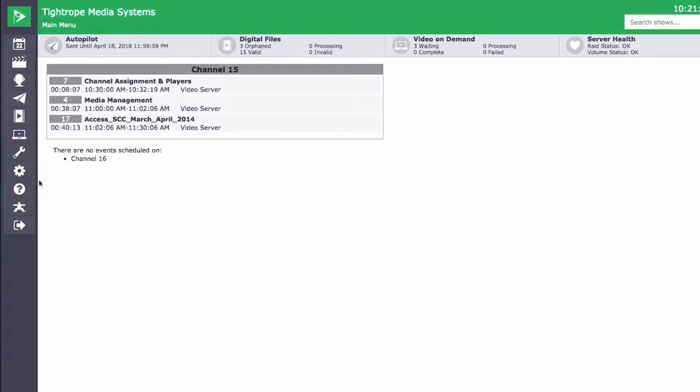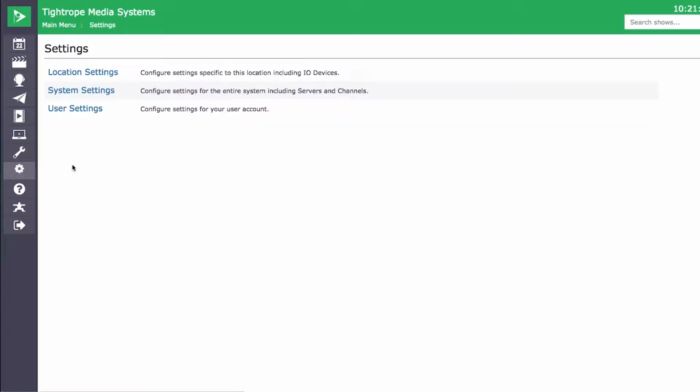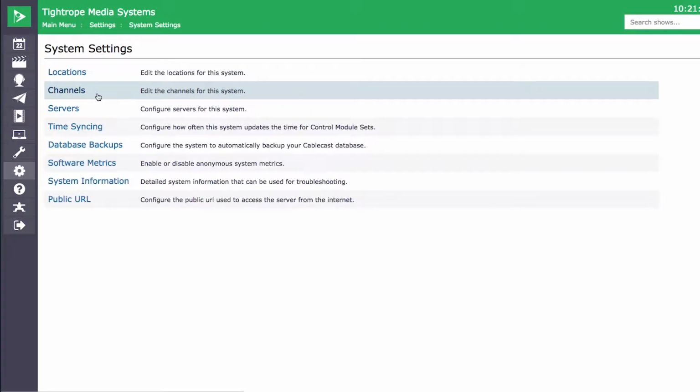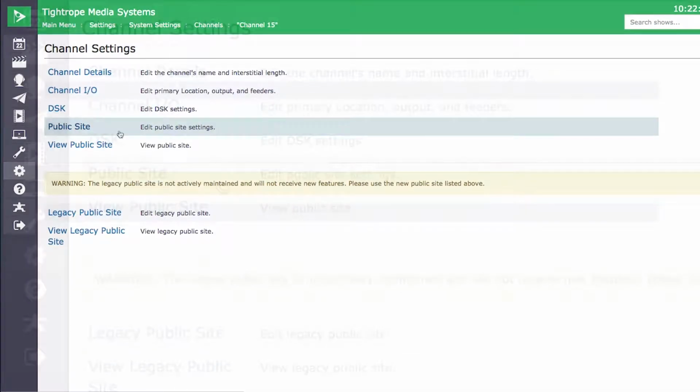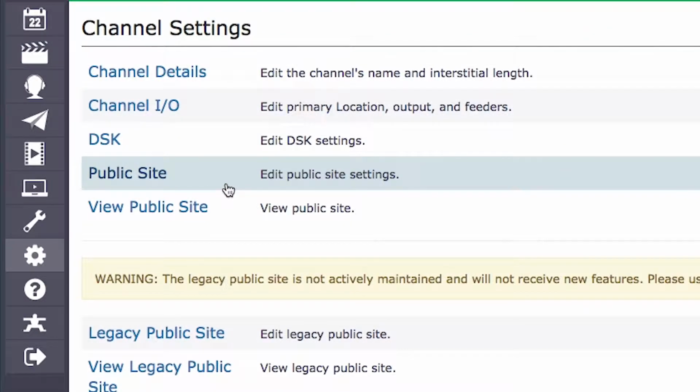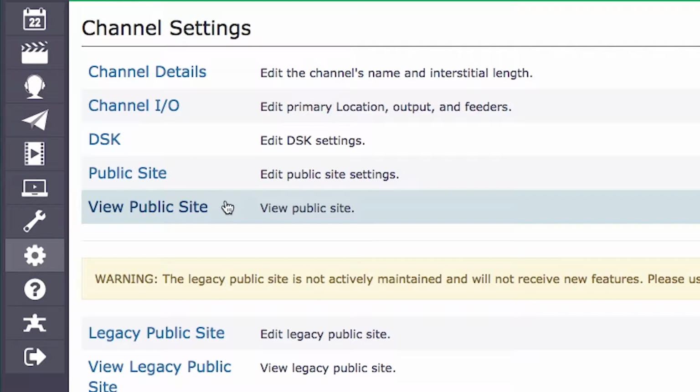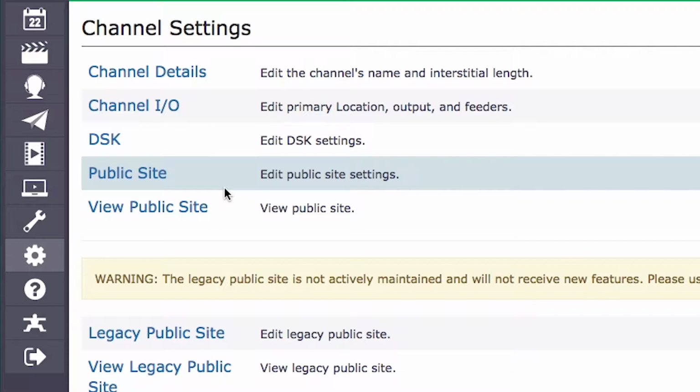To navigate to your public site settings, click Settings. Choose System Settings, then Channels. Now choose the channel you want. You will see two different public site options. Clicking on Public Site takes you to the Edit screen to customize your public site. To view the current state of your public site, click View Public Site to bring it up in a new window. Let's get started editing this public site.